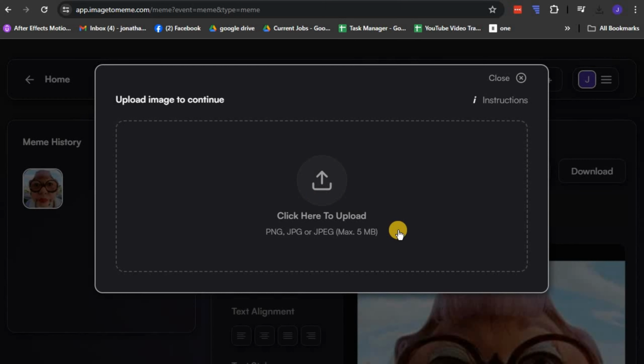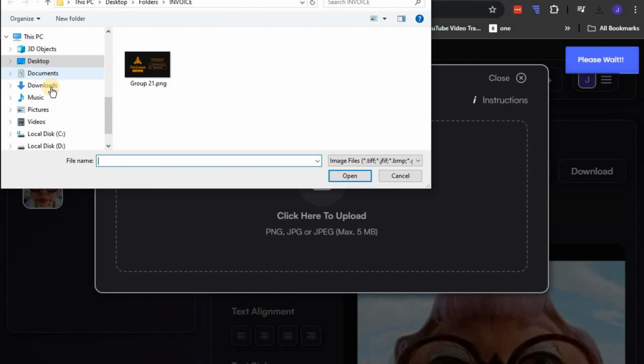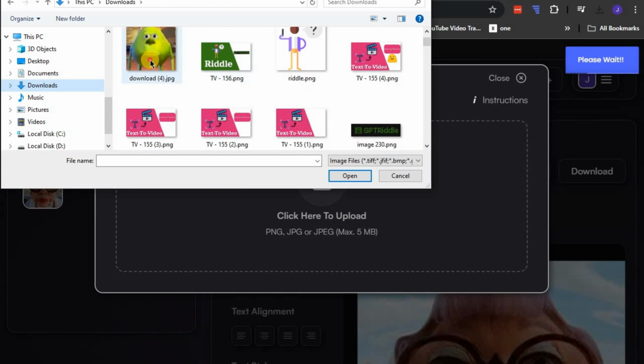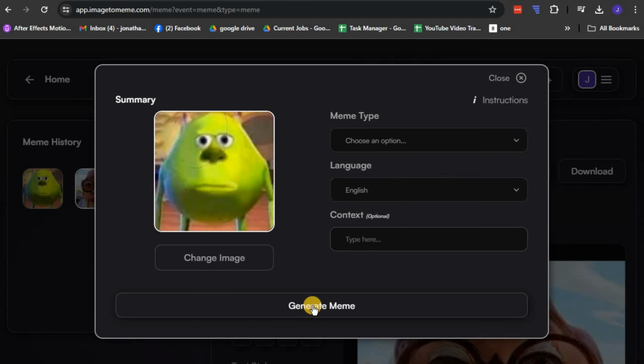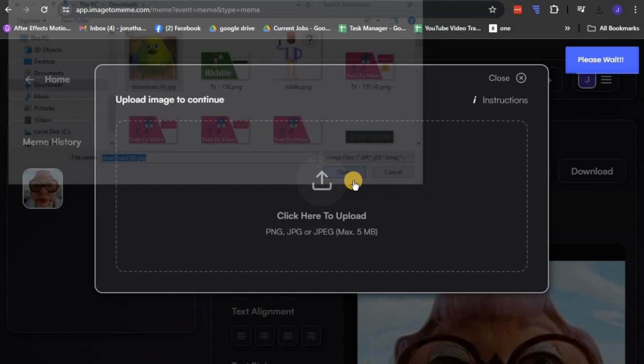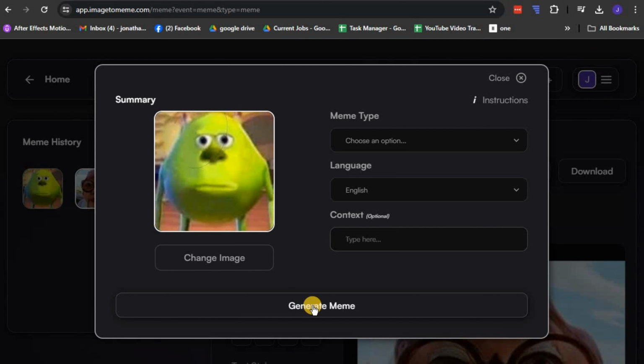Upon arrival at this destined page, the first task you have to undertake is to upload the image of your choice that you want to transform into a meme. This can be achieved in two ways. Either use the drag and drop function to conveniently place your image, or manually search and select the image from your device's storage using the upload button.